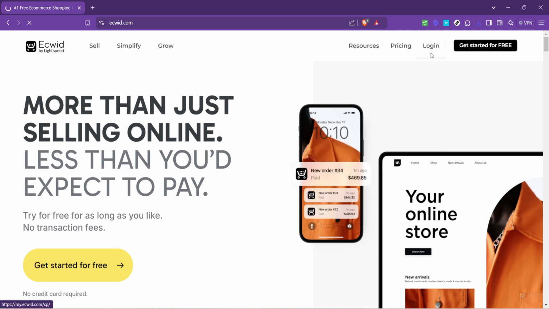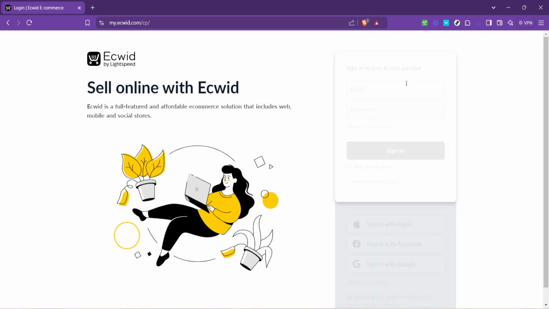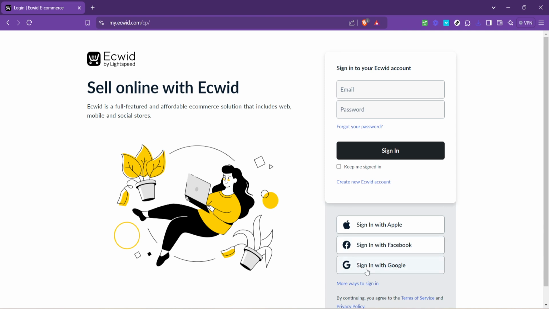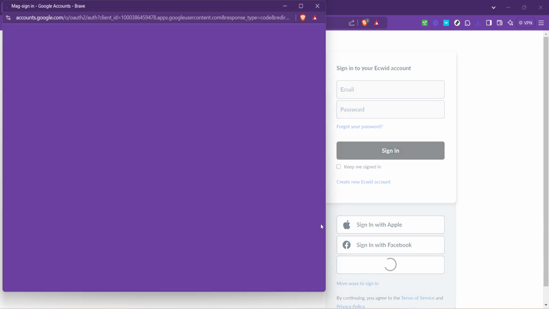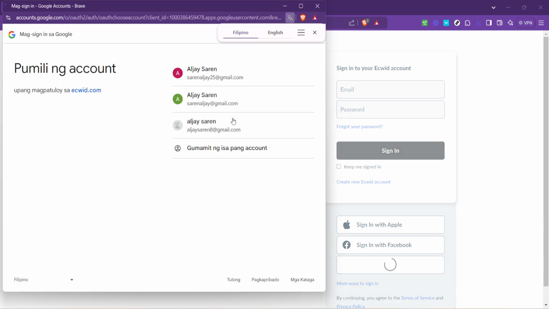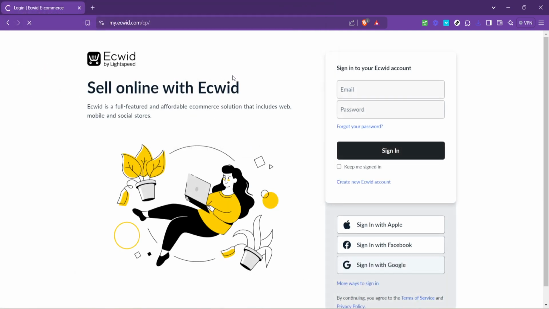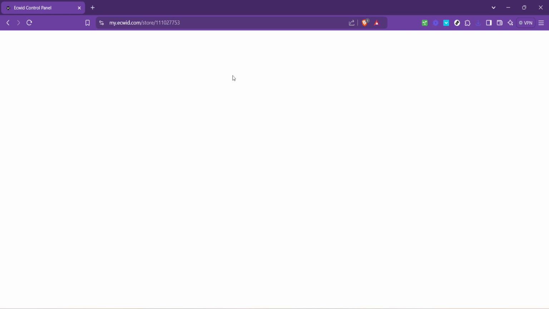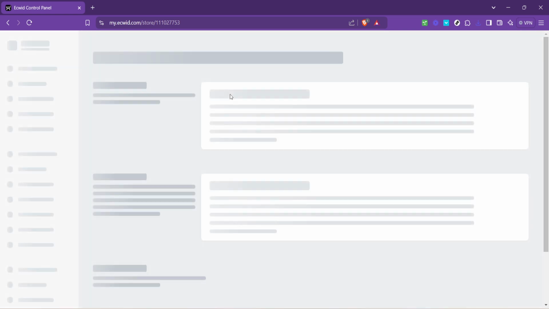If you've connected your Google account with Ecwid, it makes the login process even smoother. Simply click on Sign In with Google. This is especially convenient as it eliminates the need to remember another password, and for many of us that's a blessing. Upon clicking, you'll be prompted to choose the Google account you want to use. If you're like me and have multiple Google accounts, make sure you select the one associated with your Ecwid store.